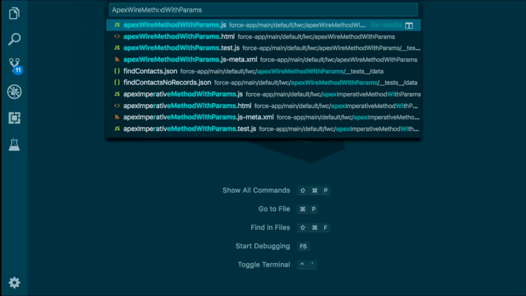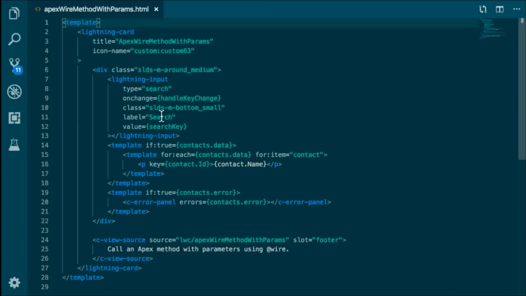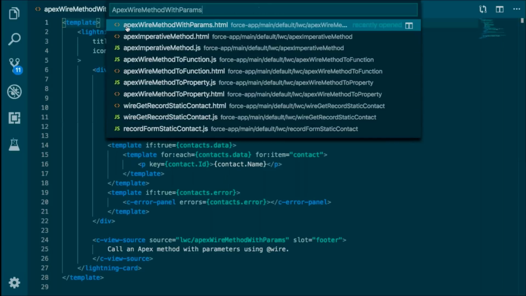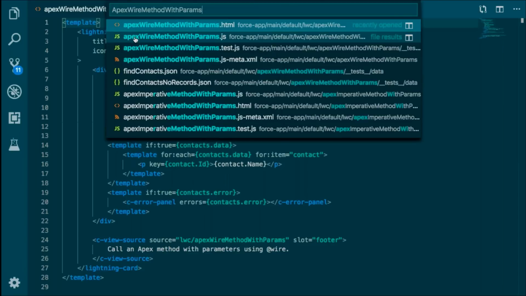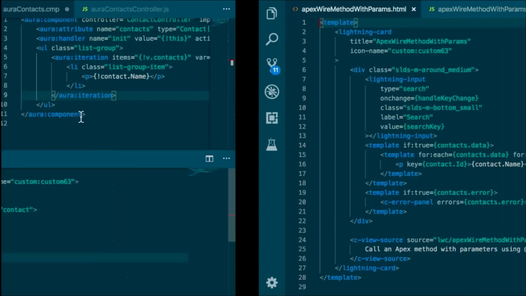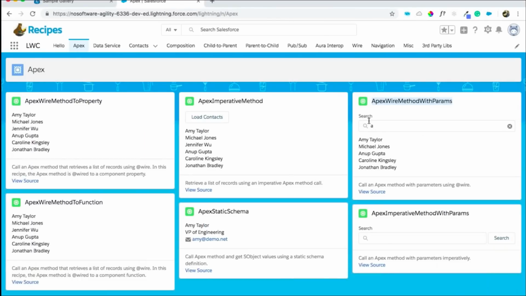Let us open apexWireMethodWithParameters.html, where we have the markup, and we'll also open the JavaScript file for the same. Here we have the JavaScript file. Let's see what we are doing there. In your component, you are typing something in an input text box, right? And it gets the information from the JavaScript file, where it makes a call to the Apex method and gets the information.